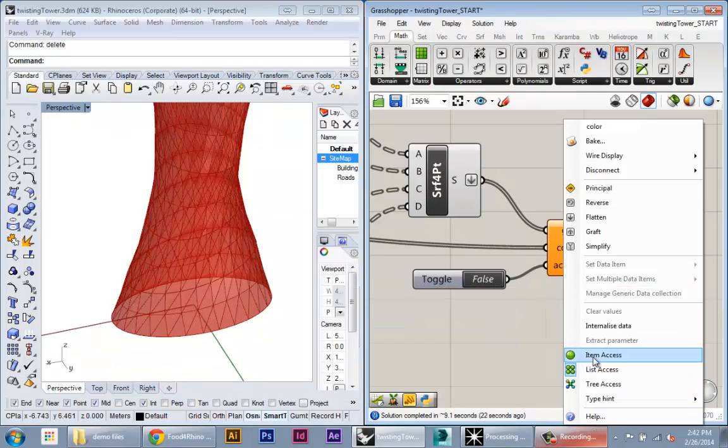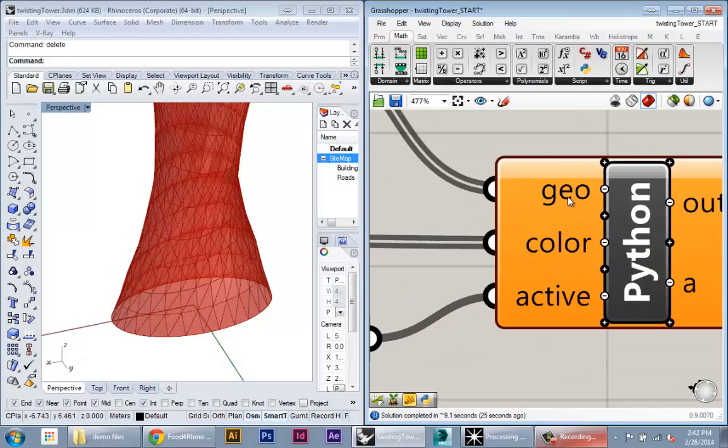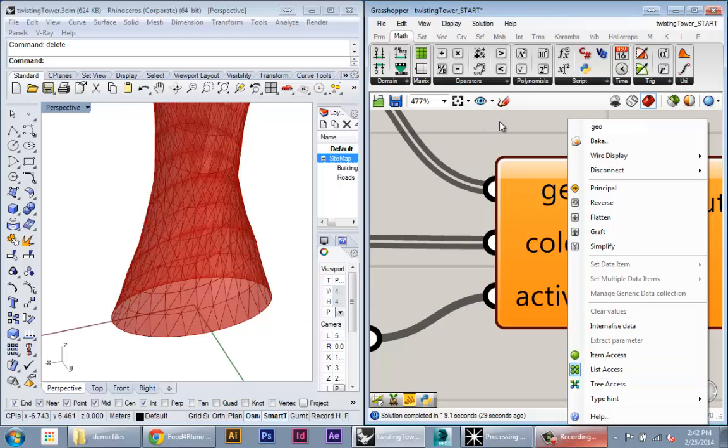Make sure you change these or else the script won't work. It's something that's kind of easy to forget because it's not visible. You don't see it here. Just make sure those are always set to list access.